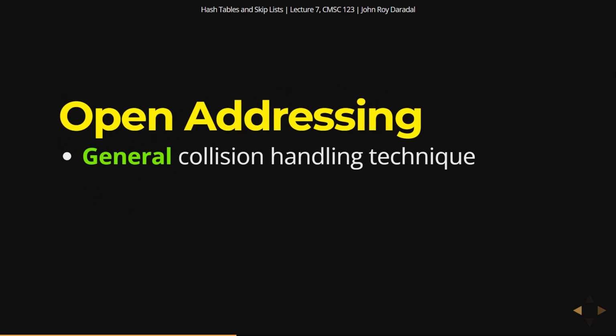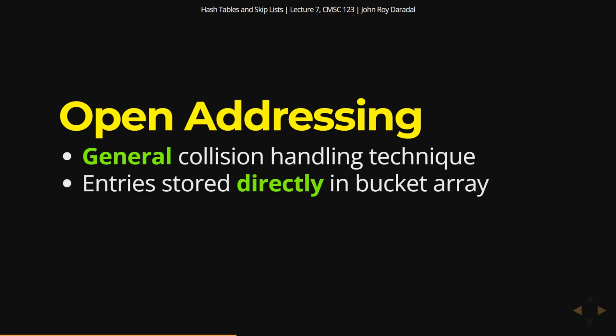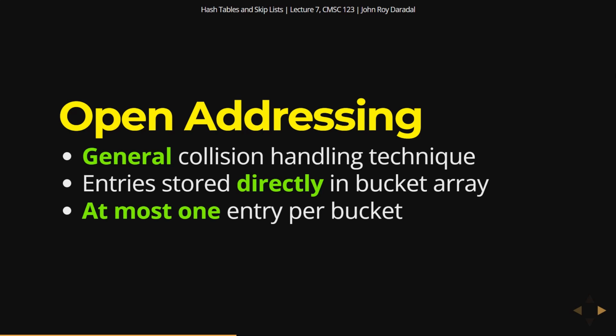Now let's take a look at another way to handle collisions, which is open addressing. So open addressing is a general technique for collision handling, and in this technique we store the entries directly into the bucket array, and we only store at most one entry per bucket. So there's no more concept of a list for each bucket. Each bucket can only hold at most one entry, so it's either empty or not. Okay, if it's not empty, then it only has one entry.